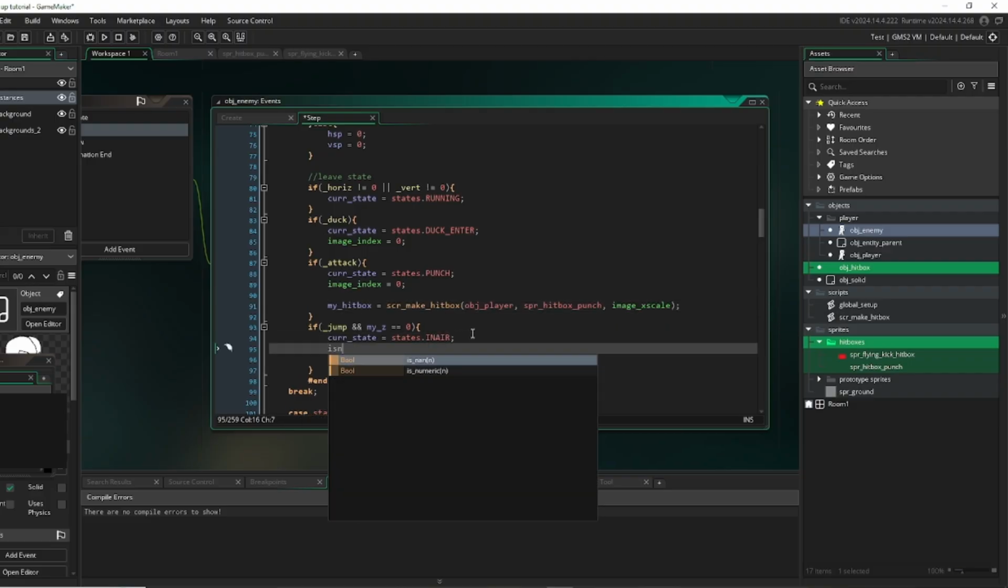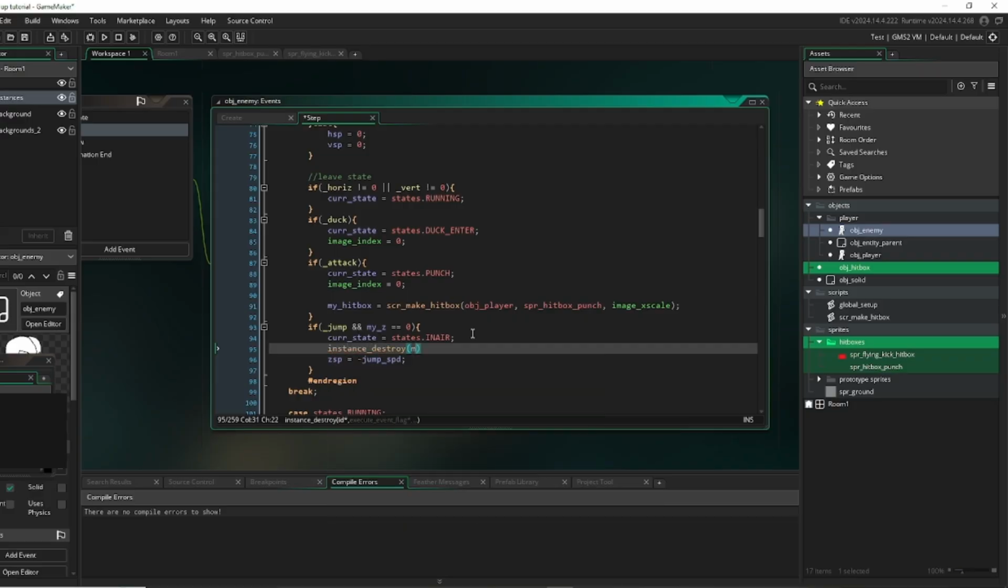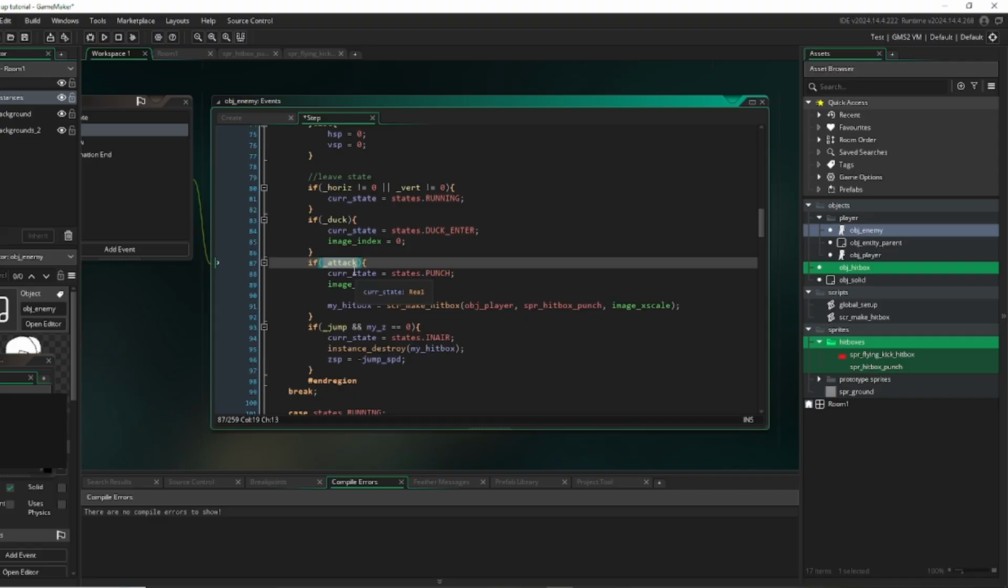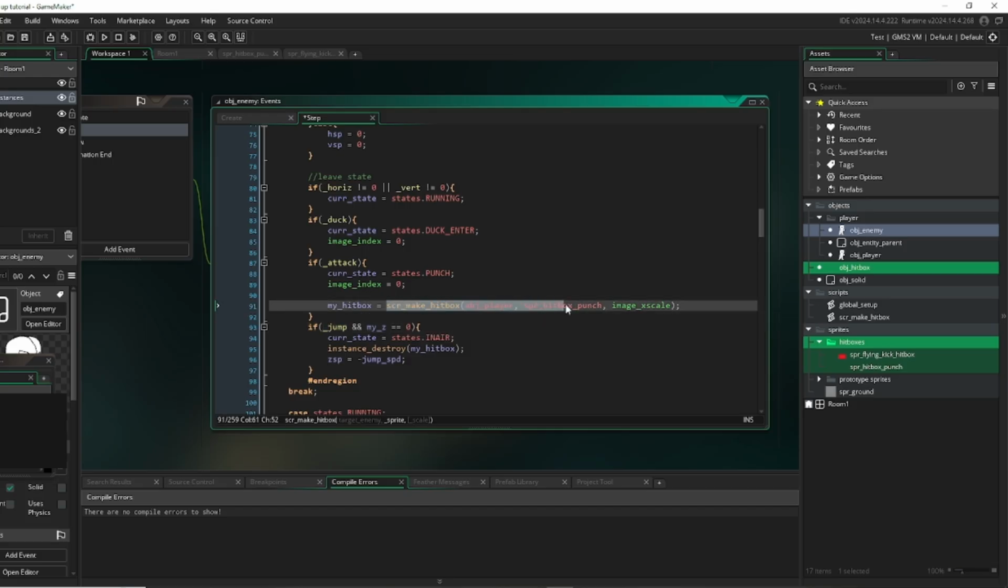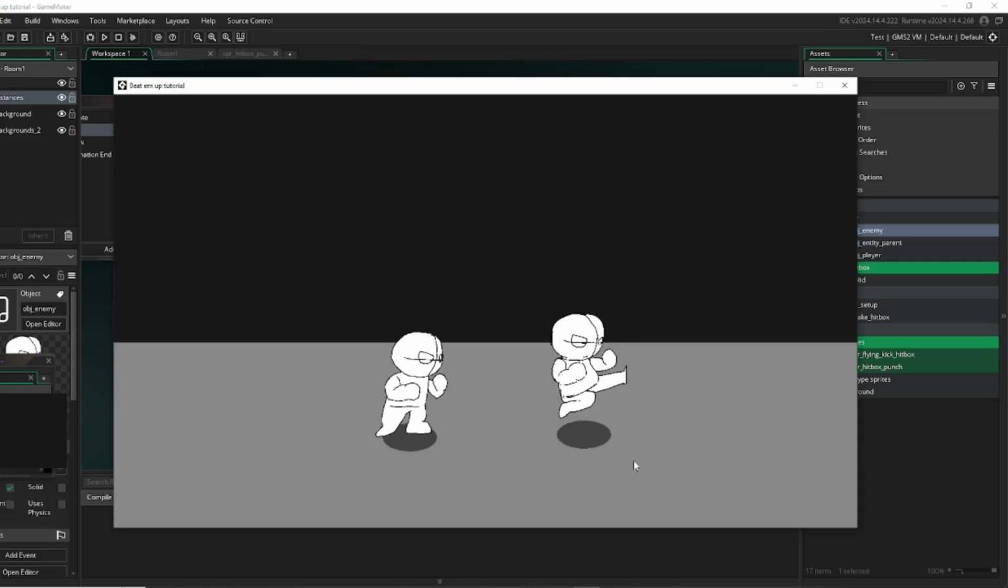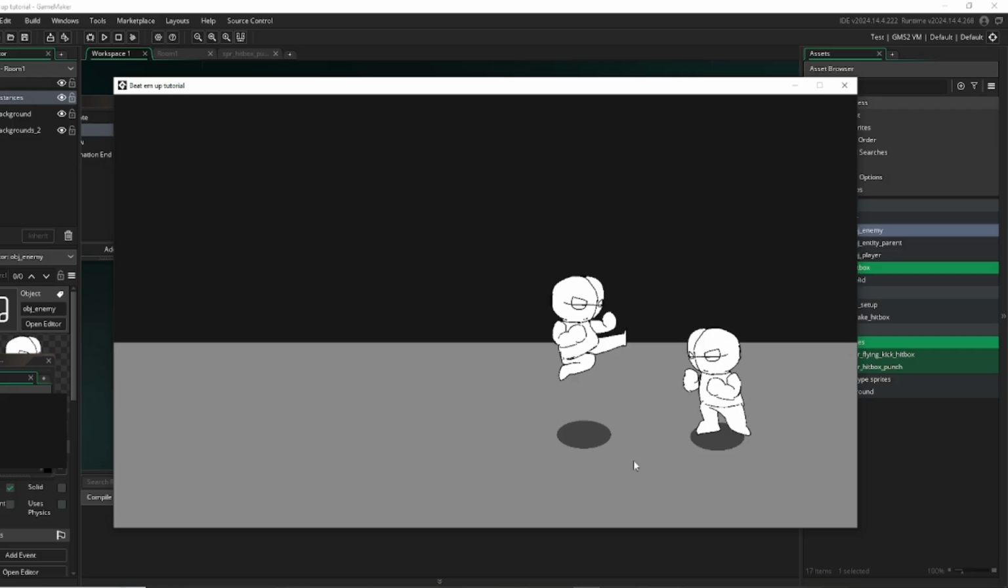So we can just do instance_destroy my hitbox. The reason this happens is the hitbox is created here if attack is true. But if attack is true and jump is true, then it's going to create this hitbox and then go to the in-air state. So basically the order here is what trips it up. But that should be just fine if we add that code. So now as we can see, that little glitch doesn't happen.